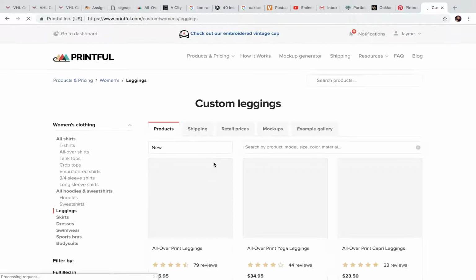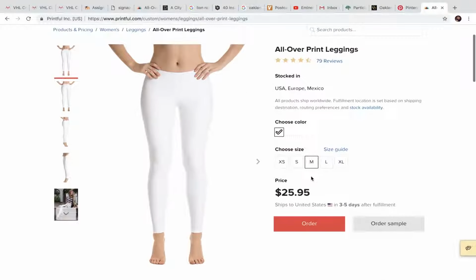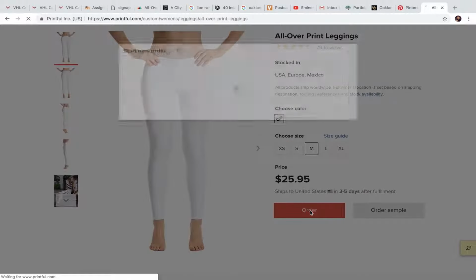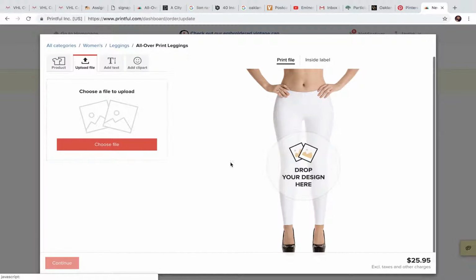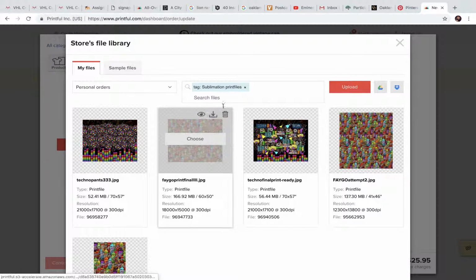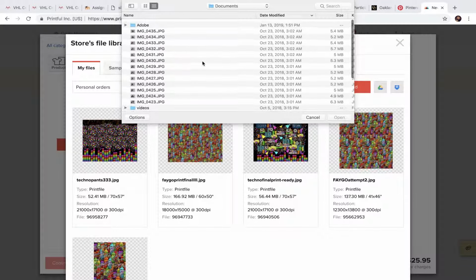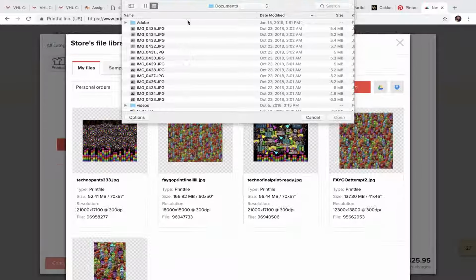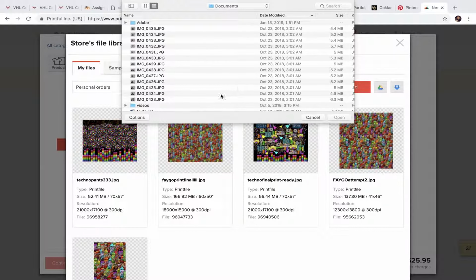So then I'm going to go to Leggings, all-over print leggings, because my print takes place all over the pants. Choose your size, and the color is white because that's the background color of it. Click order, and then we are going to upload file. Choose our file, click upload. Those are just some of my other patterns that I've been working on. And then I need to find my pattern with all my unorganized stuff.